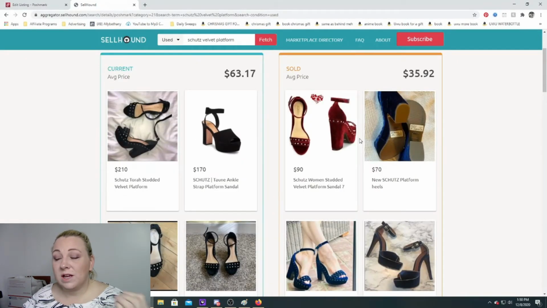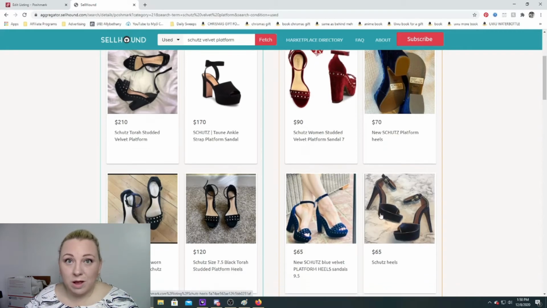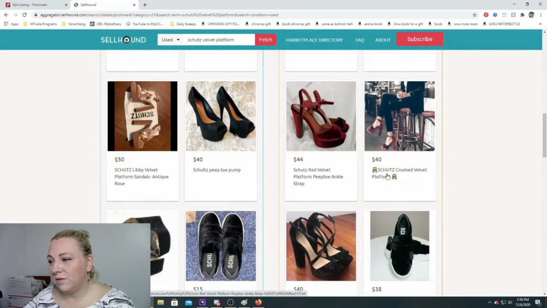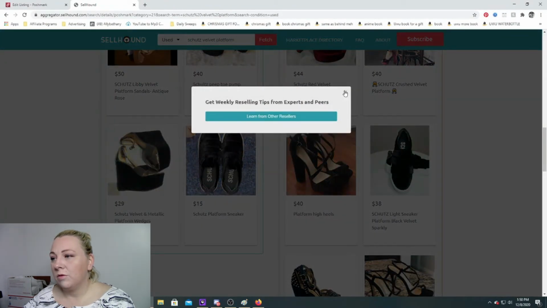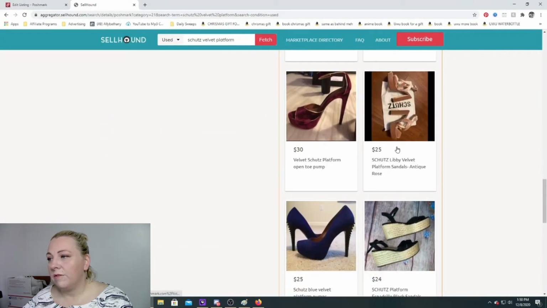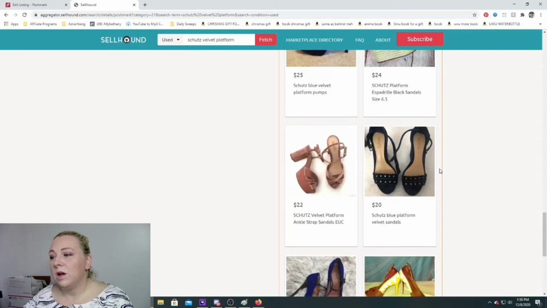Alright, so what I like to do is I come into the solds and I look through the pricing. I don't care if the style is the same or not. It's still basically the same thing people are going to be looking up. Shoes, velvet platforms, I just look at the pricing. So we got 265s, 240s, 35, 35, 30, 25, 25, 24.